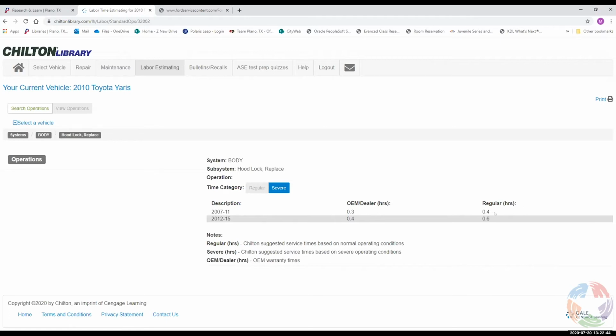At a regular body shop, 0.4. And then for a 2012 to 15, slightly more time. If it's been severely operated, it's going to increase the time because they're going to have to deal with dirt and debris and just stuff that you normally don't have to deal with in regular conditions. And so these are the hours that you would then take the pricing that you get from the maintenance shop and multiply it out, and you've got how much it's going to cost you.